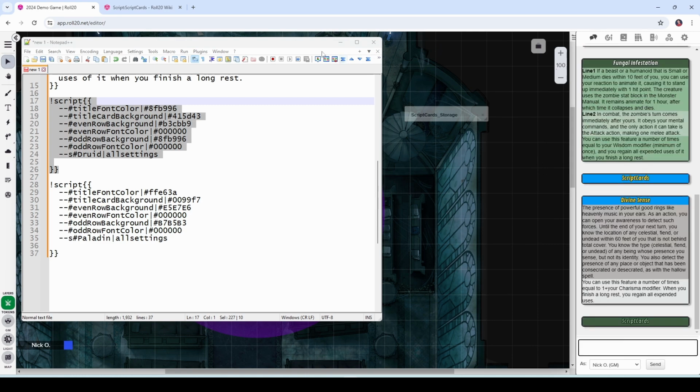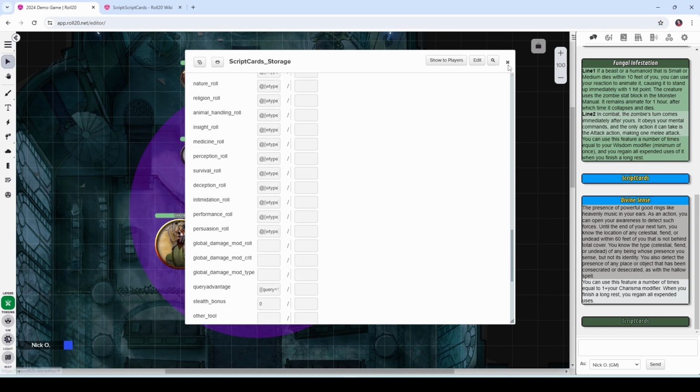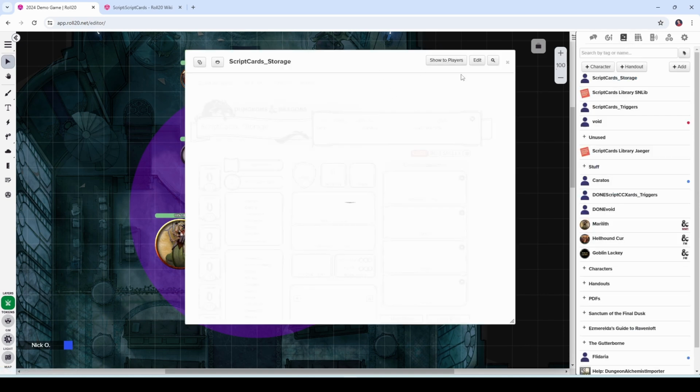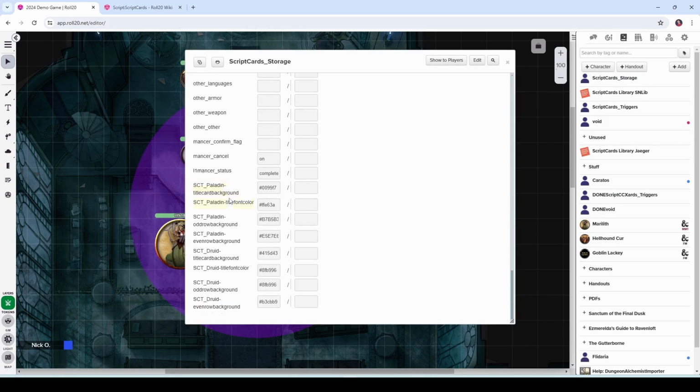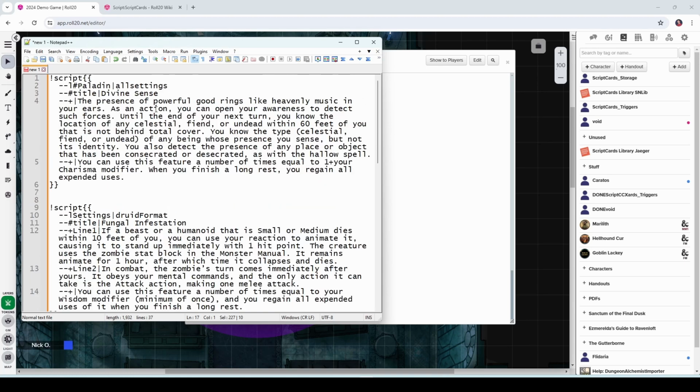And now what's really nice about this is I could then take this character sheet that has all of my script card template information in it, so we got paladin and we got druid, and I could transmogrify that into another game, and then that game is going to have access to all these templates as well. I could just run these script cards exactly as they were without having to recreate all the template information. So there you have it, saving script card formatting information off as templates.